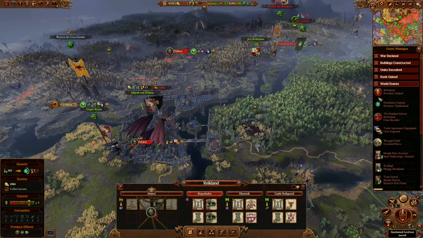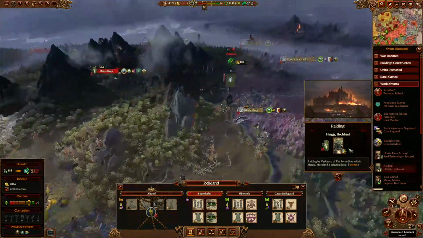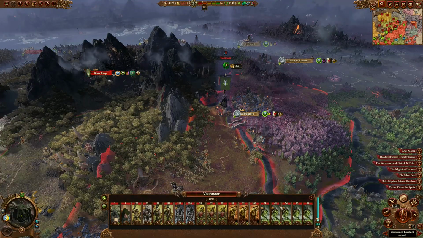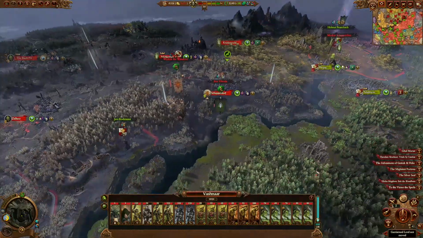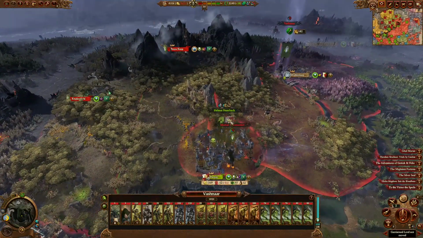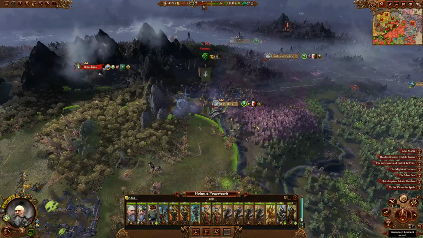I forget who's raiding us. Who's raiding us? Raiding. Oh, that's right, all the way up here. Yeah, not really a whole heck of a lot we could do up there. That army's not all that strong, but it's too far away for me to go chasing them. We certainly can't reach them. It is time. With a Helmet Feuerbach here.